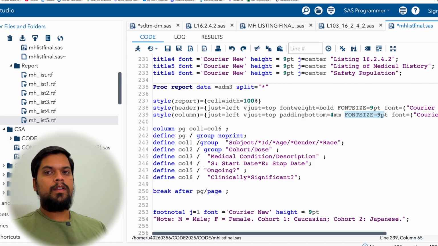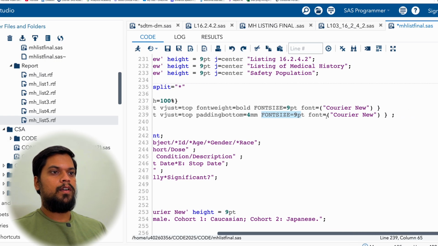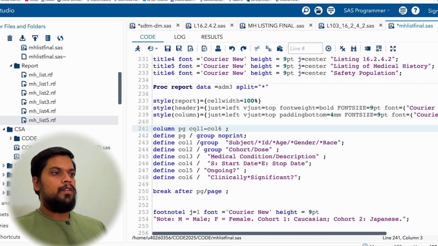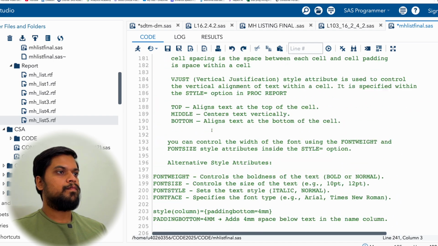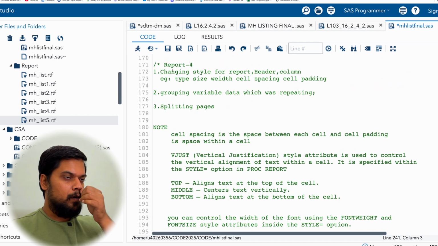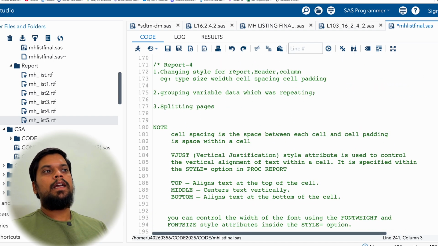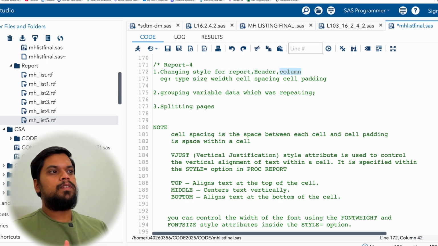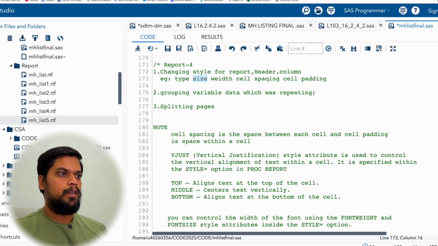Font size, the size of the font and the font type, Courier New, and again you are closing it. So this you already know, the columns you are selecting. Let me continue the other things. So we have changed the style of report, header and column. Style is nothing but the type of font you want, the size of font, the width, cell spacing, and padding from bottom, how much you want.